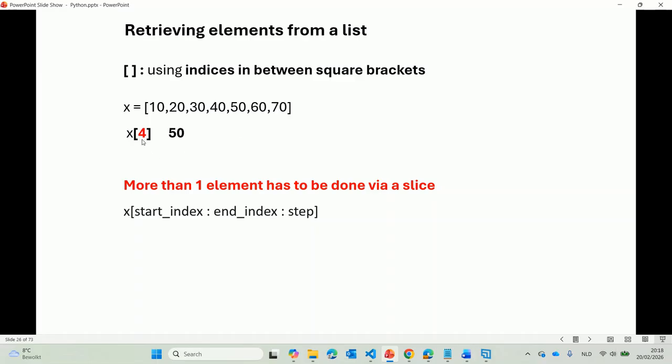Now, don't forget that indices in Python start at 0. So this is 0, 1, 2, 3, 4. So the element on the fourth position is 50.